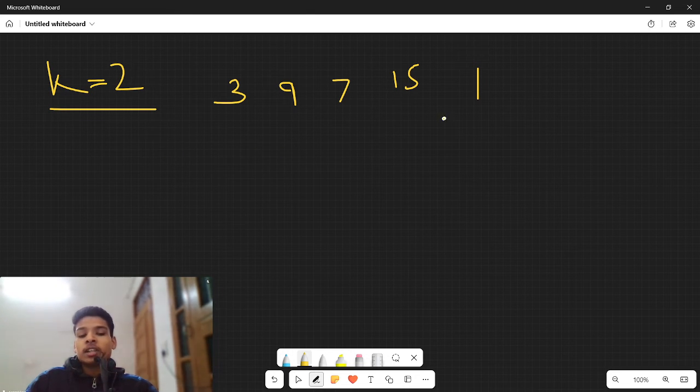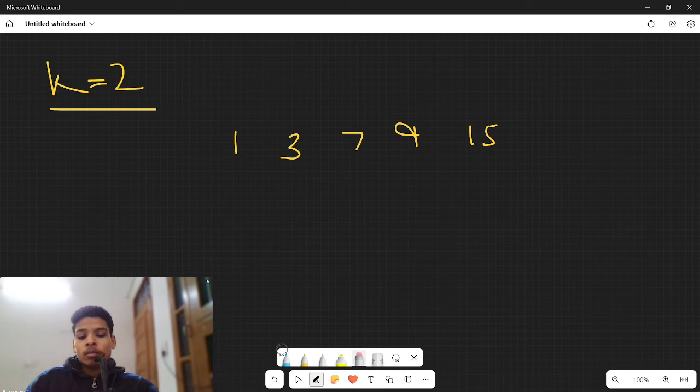For example, if I'm taking a difference between 1 and 5, it is 4, which is not a minimum at all. So how can I minimize the absolute difference between numbers? By sorting the array, right? So first of all, I will sort the array. For k is equal to 2, my array would look like this: 1, 3, 7, 9, and 15. By sorting the array, I will always get the minimum absolute difference, right?